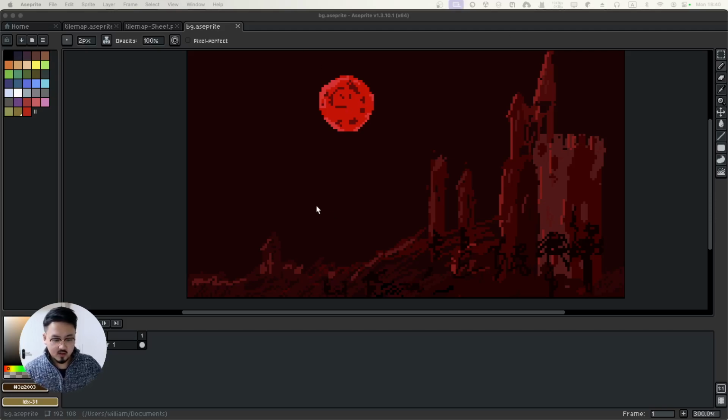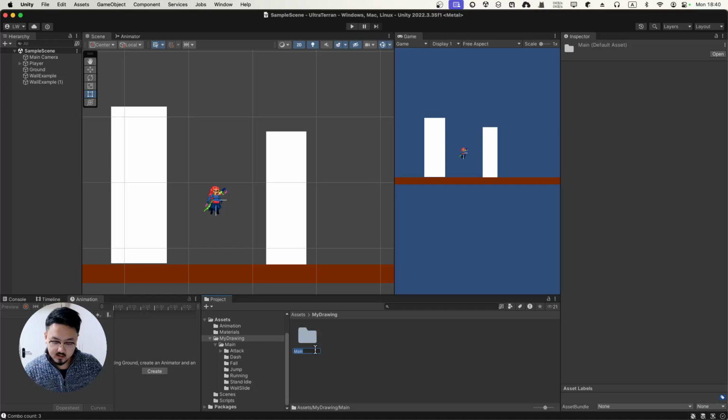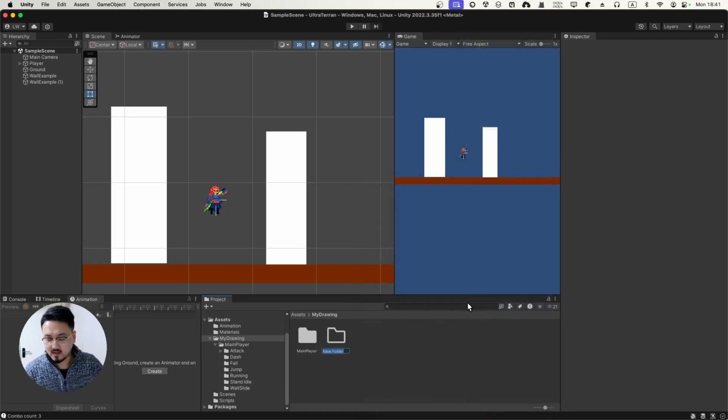I believe I already exported this, so I'm going to import it into my main drawing. I'm going to change the main character, the main player. And I'm going to create another folder to keep things a little bit organized. So I don't know, environment. I just used the voice command. Environment. No, I can't do that. Sorry.